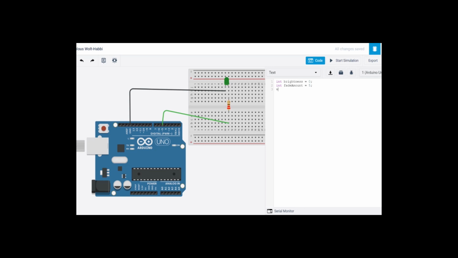Now I have to set up the pins, which means I have to configure the pins. For that I am using this syntax. In the circuit, I connected this pin through a resistor, which is indirectly connected to this LED, to pin number 5, a pulse width modulation pin. That pin we have to configure as output using the pinMode function.